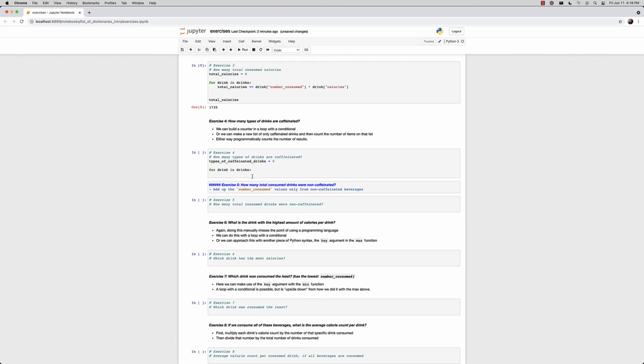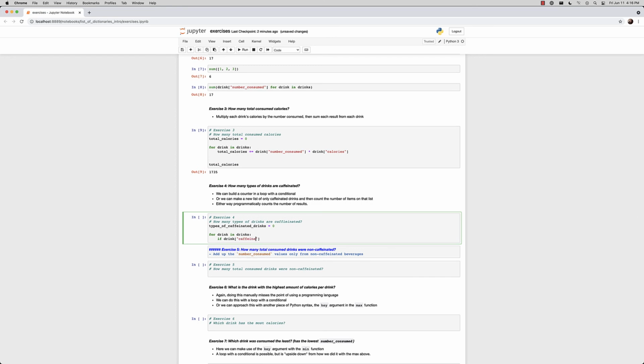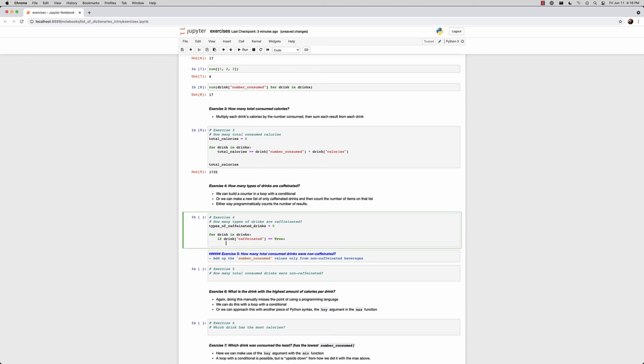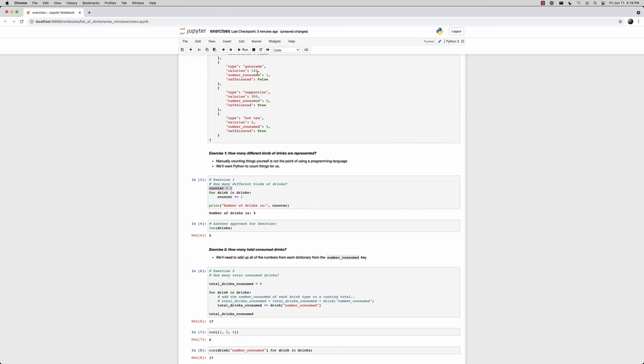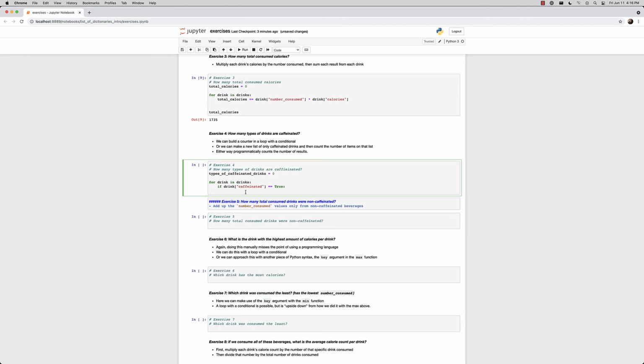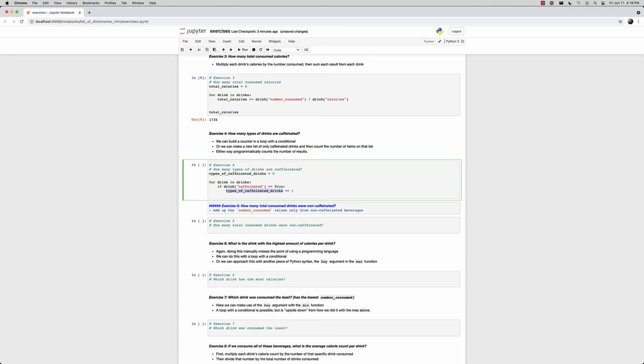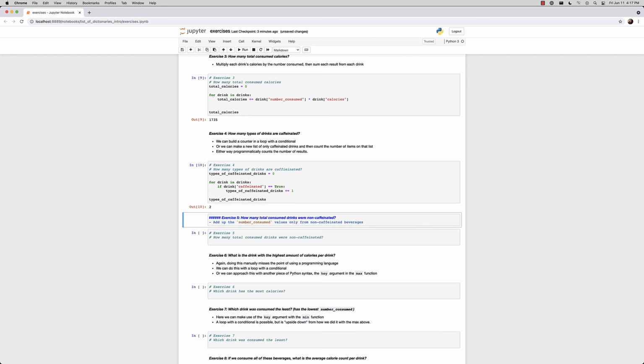But how can we filter inside of a loop? The answer is with a conditional. We say if the drink caffeinated is true, then conduct the following operation. So our key is caffeinated. The values are either true or false. So we're saying if each drink is caffeinated, then we're going to take our types of caffeinated drinks and increment it by 1. And this is going to show us the number 2.